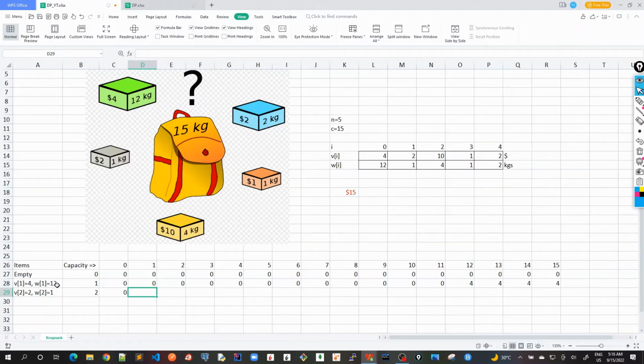We cannot take the first item because the first item is too heavy. So at least we can have the second item and put it into our bag of capacity 1 kg, and the value associated is 2. So it should be 2. Again, it goes the same for the 2 kg bag, because for a 2 kg bag also we can only fit this item. So it would be 2, 2, like this.